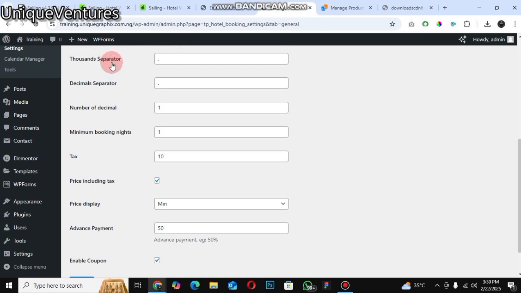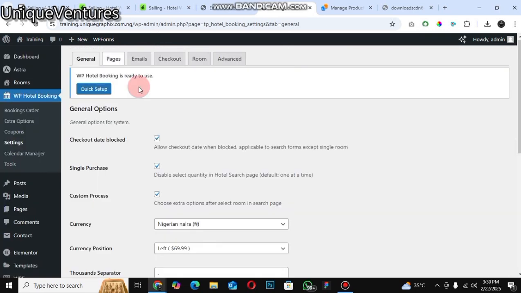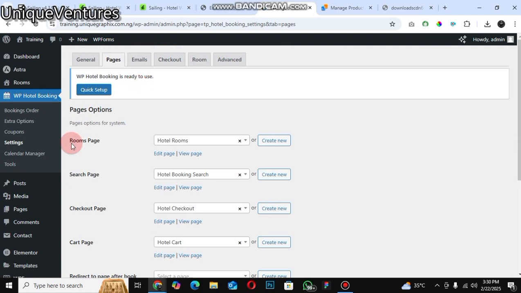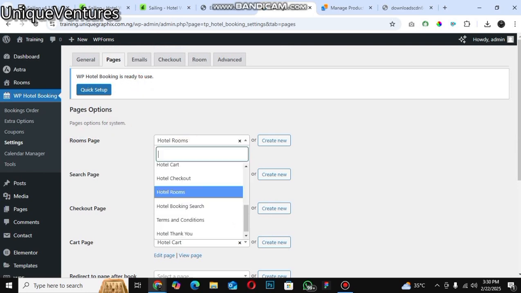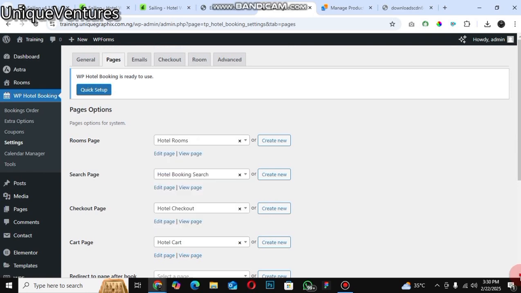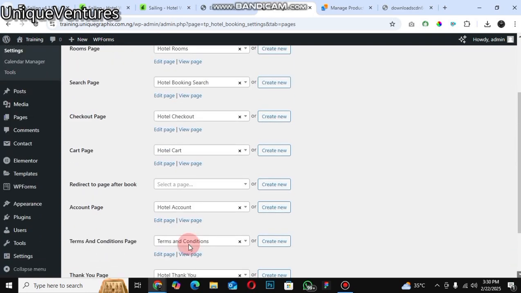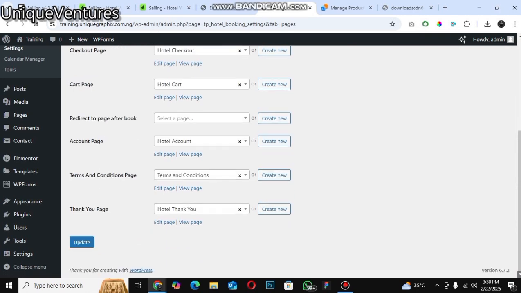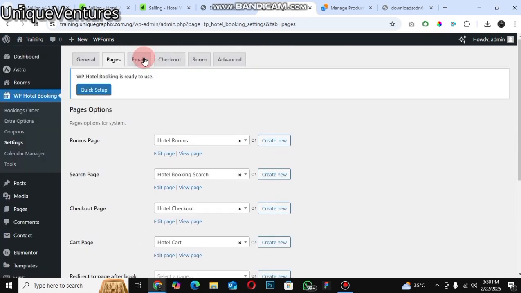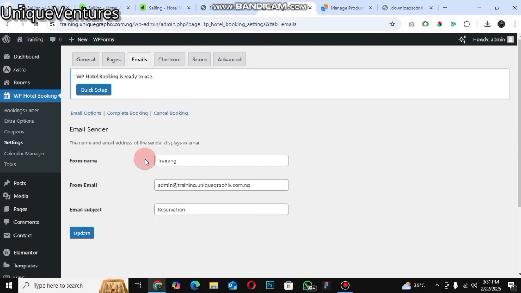The next thing is I will check the pages. I will check each page. In this rooms page, you select hotel room, so it is automatic, but you can decide to create new. But it is here already. Everything has been set here. So we have the emails. You have to select the emails, the admin email.